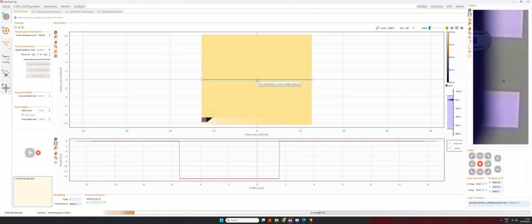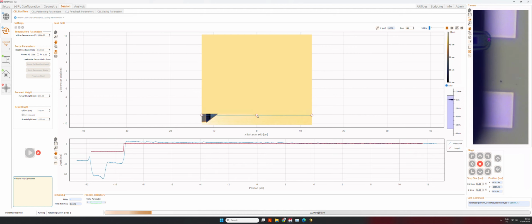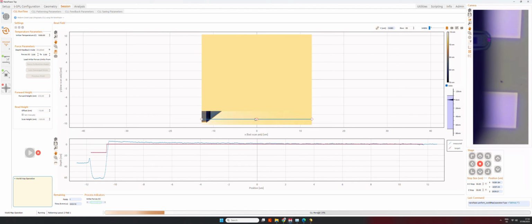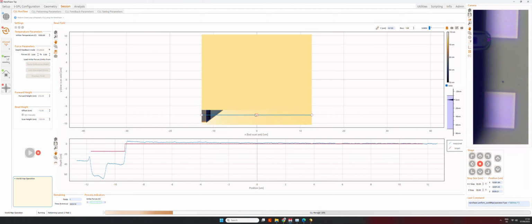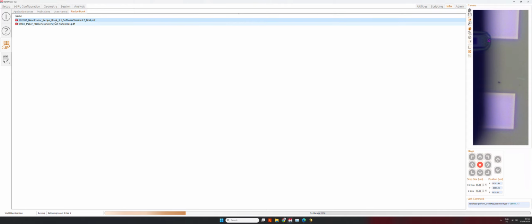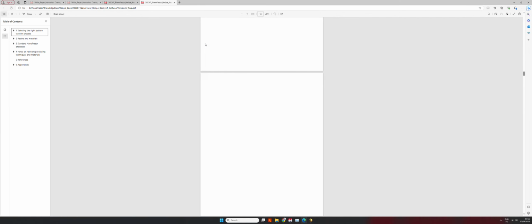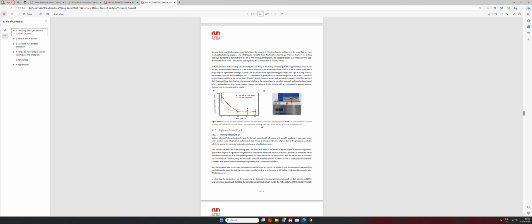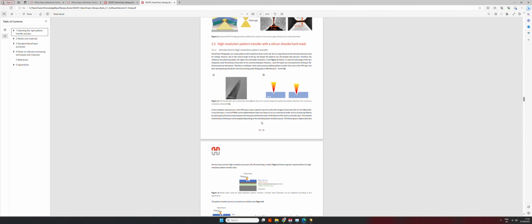So I will not dive much more into detail regarding the bilayer lift-off process, but this is just something that I wanted to mention. And if you want to find more information regarding the bilayer lift-off process, and I really recommend you read it if you haven't done so, you can always read the recipe book. We have the bilayer lift-off chapter. So exactly here.